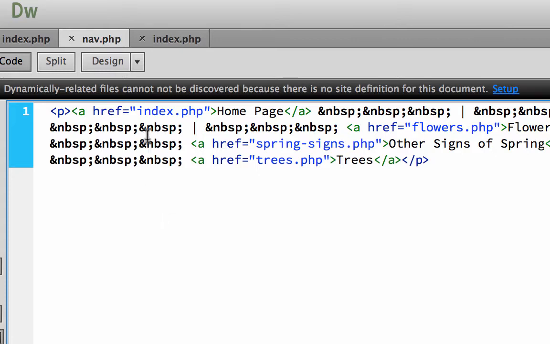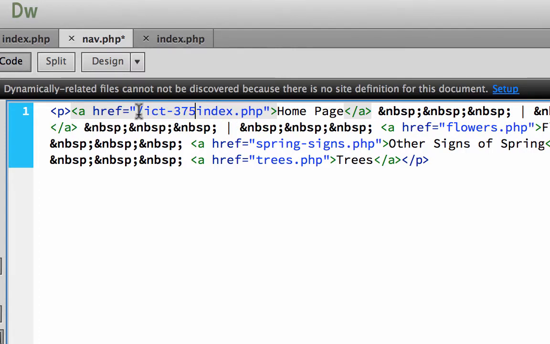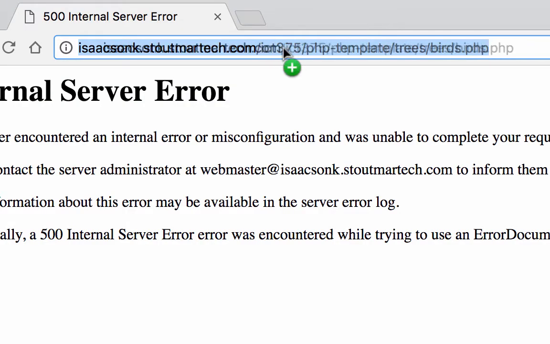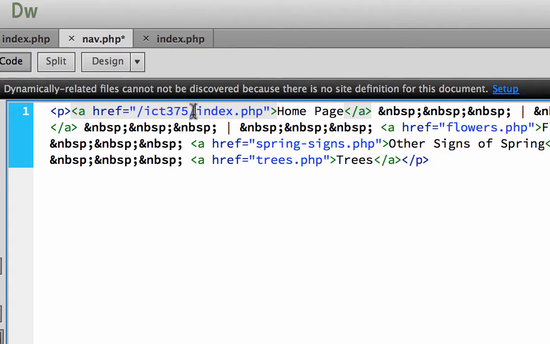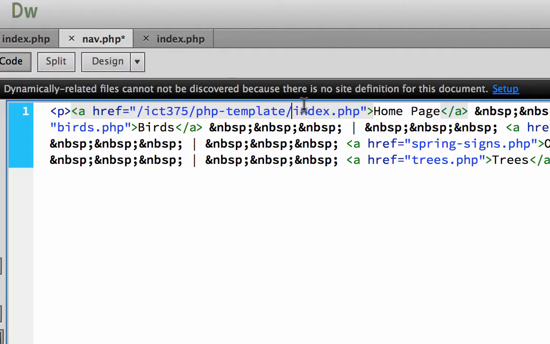So what I'm going to do is I need to go to the root of my website and give it a relative path. So in this case, for index, I need to put a /, and I'm going to type in ICT375 because this is my folder. Let me just double check and make sure I'm spelling that correctly. Nope, see ICT375, there's no dash. So ICT375, and then it's in a folder called PHP-template index. So this is what it's going to be looking for.